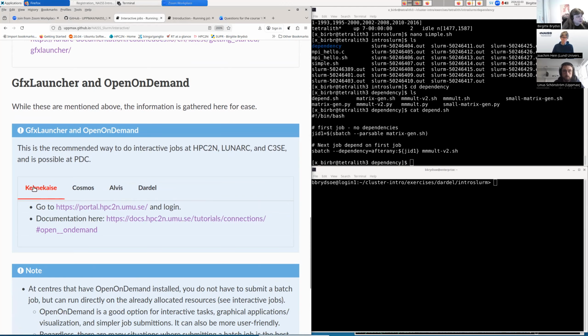And there are then 4 systems where you can do interactive jobs this way. When you do interactive jobs in either the portal or the GFX Launcher, you don't submit a batch job. You run directly on already allocated resources. So when you start Jupyter or MATLAB or whatever on these clusters with these interactive ways, then you will end up on a compute node and do whatever it is you want to do there.